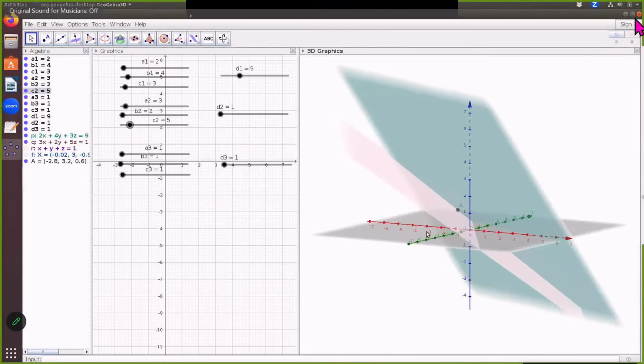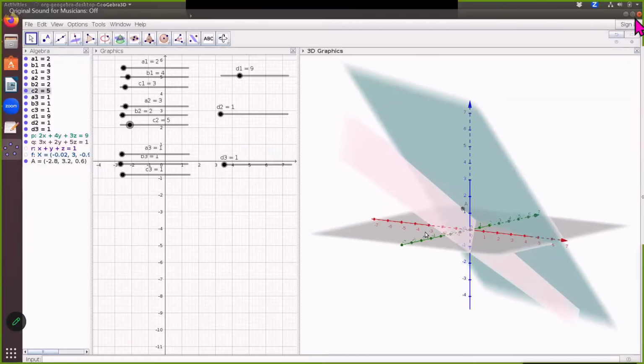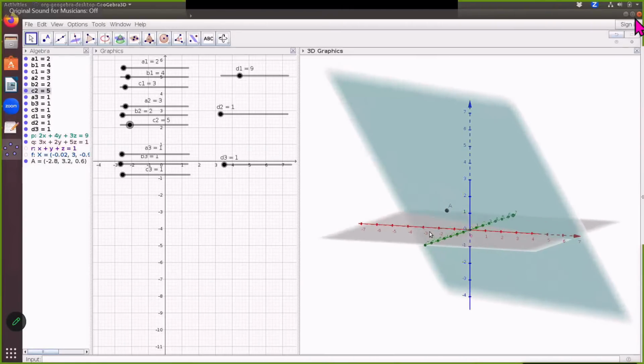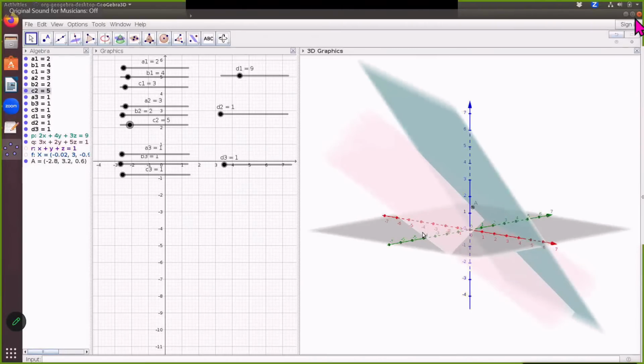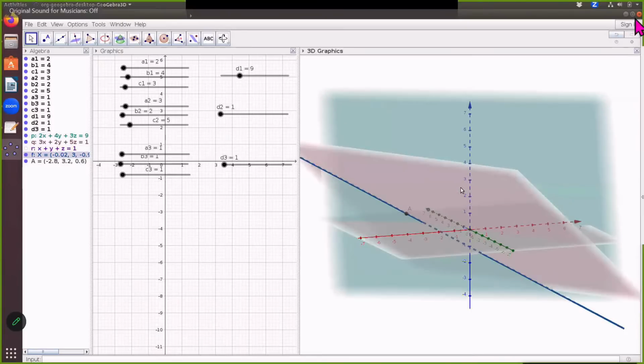Now, if you try to solve these two sets of equations alone, then what would be the solution of these two sets of equations? You can see that the planes are intersecting somewhere here, right? So let's see what the intersection is all about. You can see that the intersection is a line.